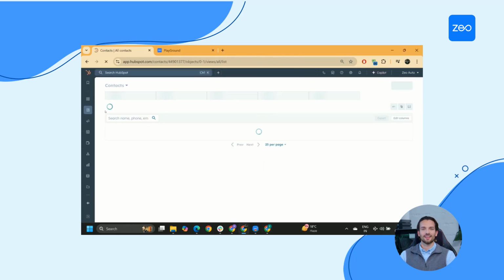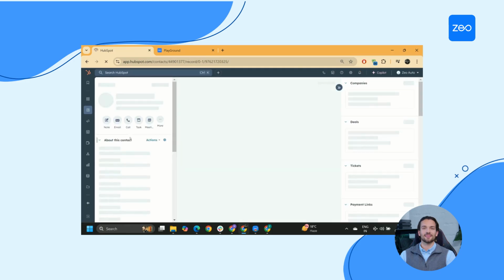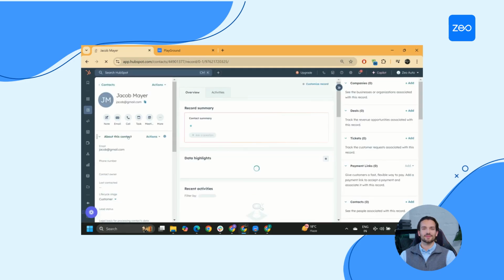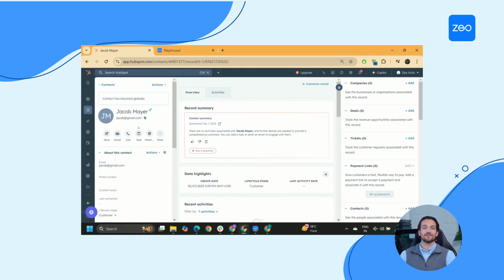First, go to Contacts or Companies from your HubSpot dashboard. Once you are there, search for the contact or company whose lifecycle stage you want to check and click on it. Then simply click the Actions dropdown and select View All Properties. Once on the Properties page, use the search bar to find the lifecycle stage field.